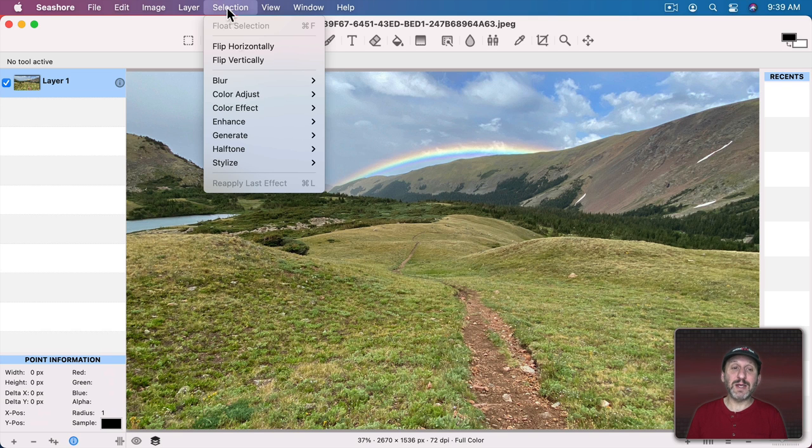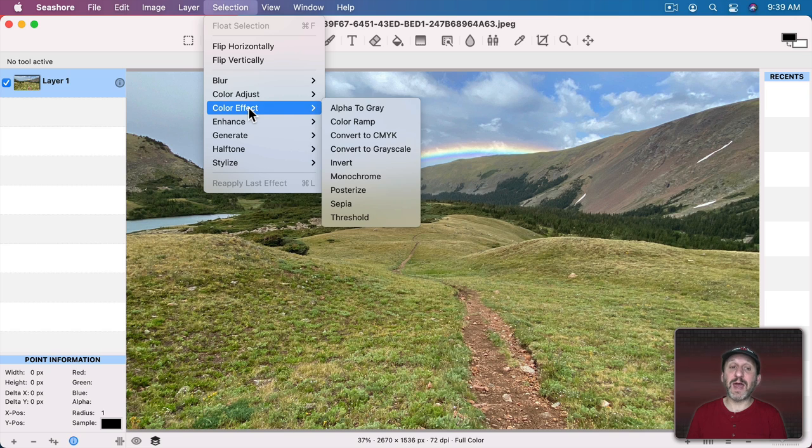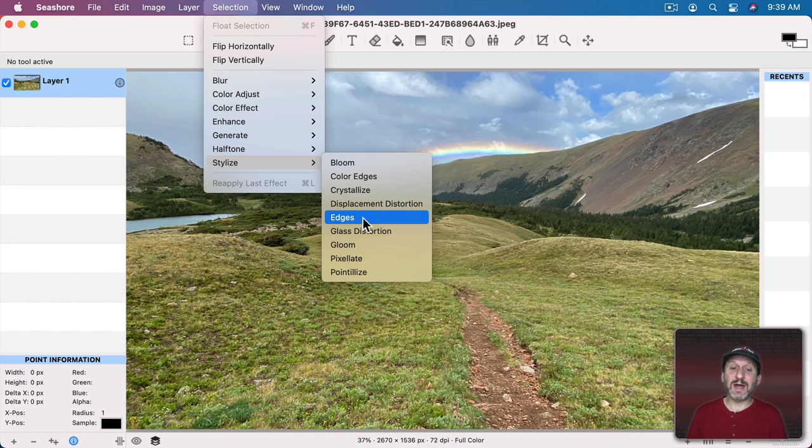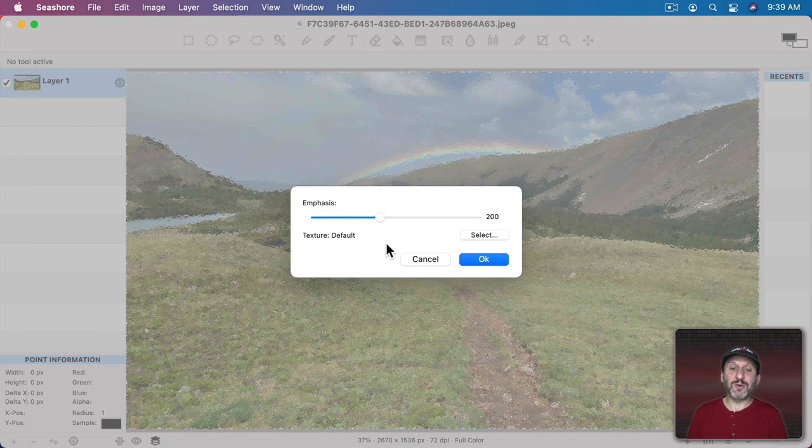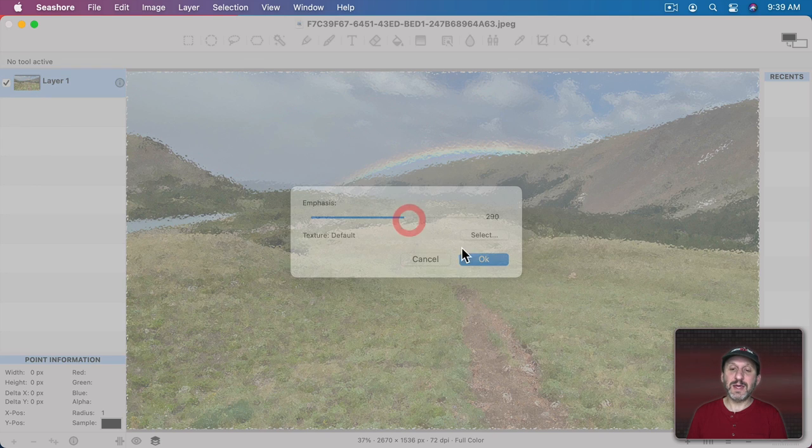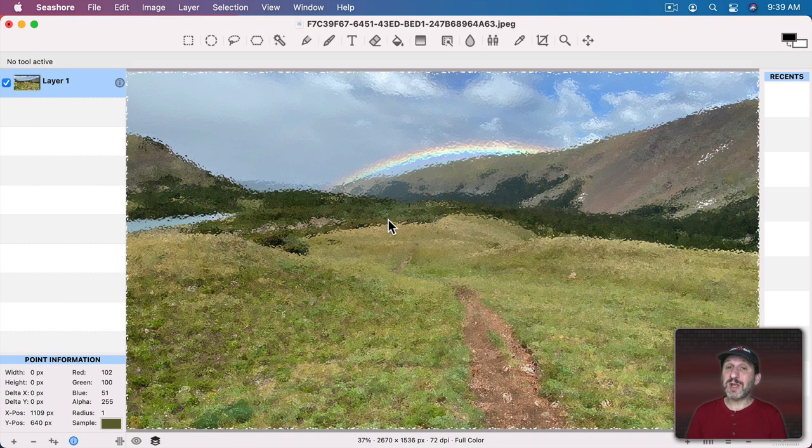For instance, I can go in here and do color adjustments, color effects, enhancements, stylize things, apply cool effects like this. So while it is pretty basic, it will probably cover like 95% of most people's needs as far as editing images and photos.